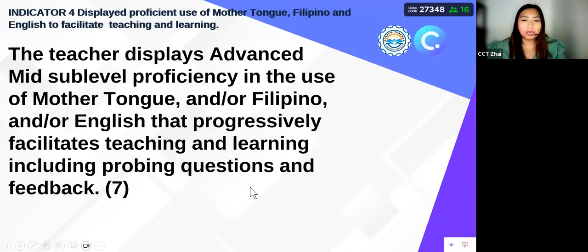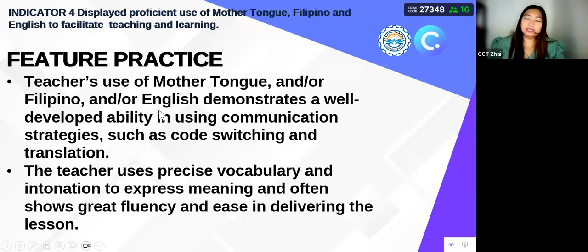Ma'am, hindi talaga kaya, mahihirapan si teacher. Sige, kahit CO na lang po. Okay, para ma-meet natin si indicator number 4. Teacher practice, teachers use of mother tongue, Filipino and English demonstrate a well-developed ability in using communication strategies such as code switching and translation. Ayan po. So it doesn't necessary for us to talk in English all throughout our discussion. Pwede rin po ang code switching.